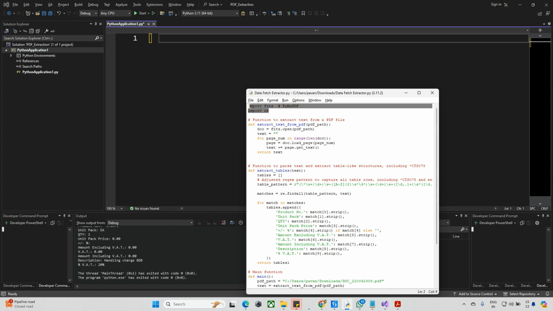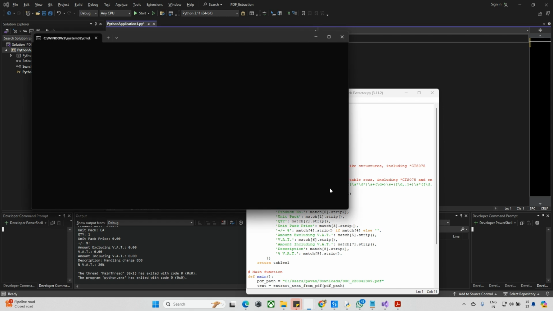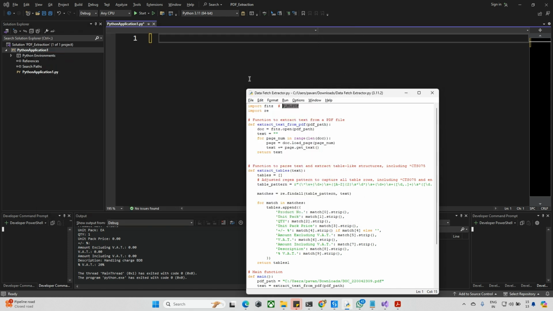Here we can see two imports: import fitz and import re. Fitz, which is PyMuPDF, is a package where you read the data from the PDF, including table extraction. You can copy this, go to the command prompt and run pip install to install that package. I have already installed it, so I don't need to install it again now.